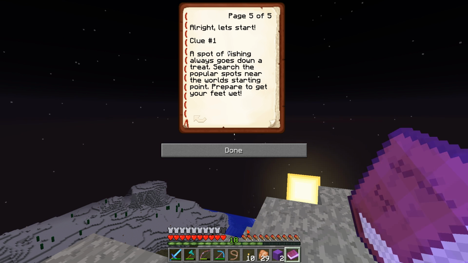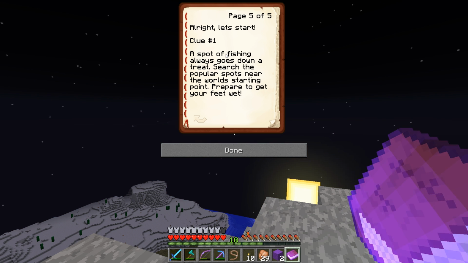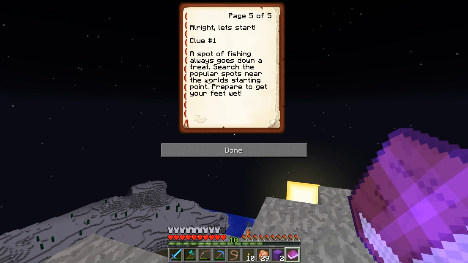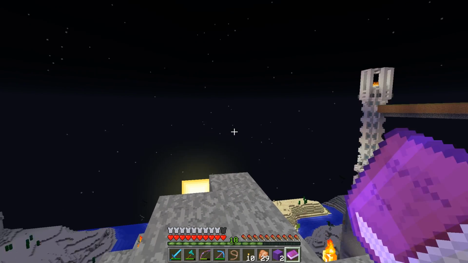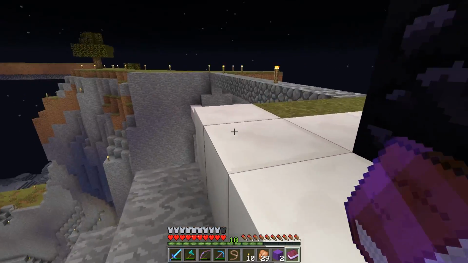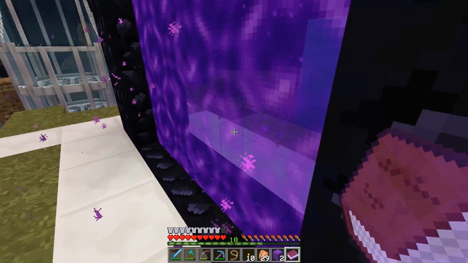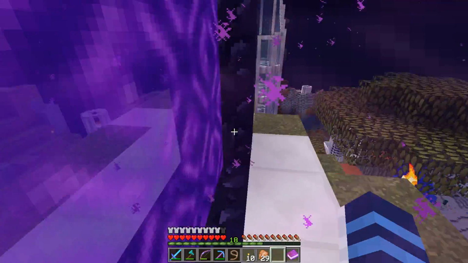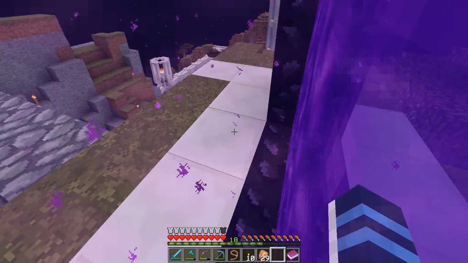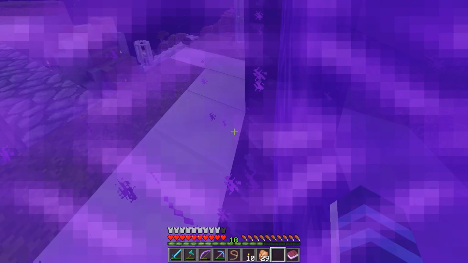Clue number 1. A spot of fishing always goes down a treat. Search the popular spots near the world's starting point. Prepare to get your feet wet. Well, that one's easy. Alright, let's do. Let's do. Through and through. Actually, I don't need that wool in my inventory. Put that down. And let's start.